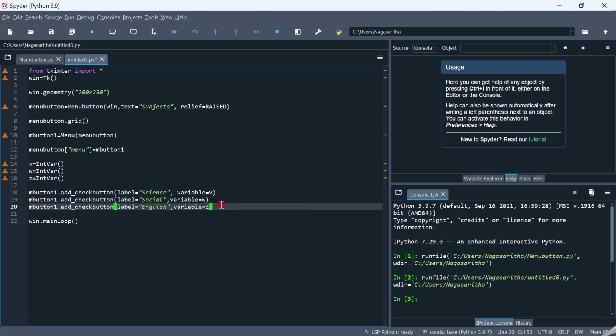So friends, this is our code. Let me recap it once again. Initially, I'm creating a menu button called menubutton with the text equal to subjects and relief as raised. Then I'm placing the menu button on the screen. Then I'm creating a menu which is stored in mbutton1, and this menu I'm placing in the menu button. The window for this is the menu button. And in the menubutton's menu option, I'm connecting this mbutton1, which is the menu. So I'm linking the menu to the menu button. So when the menu button gets clicked, the menu gets displayed. And in the menu, I'm adding check buttons: science, social, English. Variable is v, w, z. I'm defining them because they're Tkinter variables, so I have to use IntVar for all three of them.